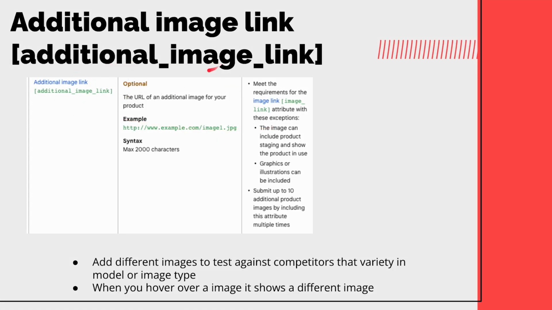Next, your additional image link. So this will be the attribute that will show different images of your model so that you can A/B test and test against competitors of the same model or different image type, and this shows up when people hover.